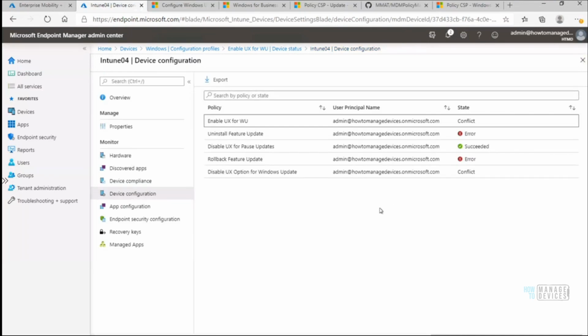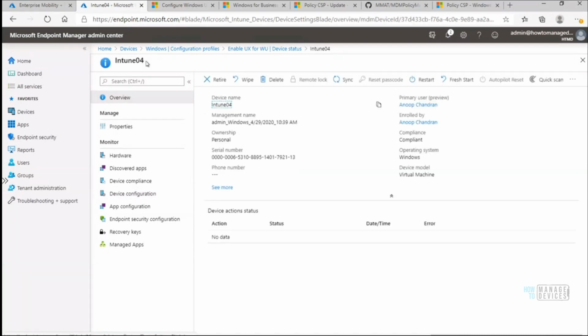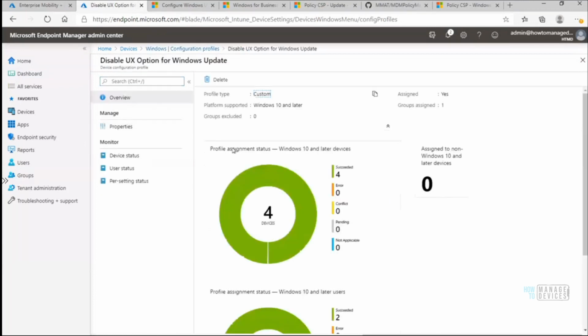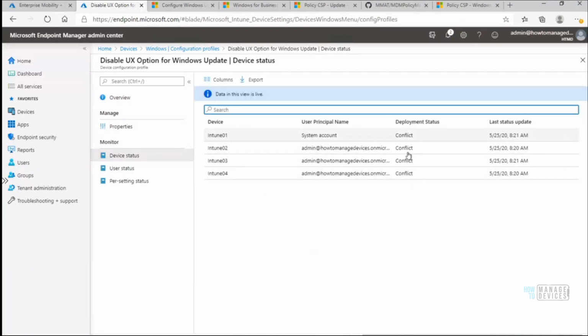So basically, you need to remove one of the policies, and you need to remove the assignment as I mentioned to fix this. That is the only way to fix it. So if I go back to enable or disable Windows updates, right over here, in some time this will change to error or conflict. I think conflict, so probably that will take some time. Now it shows over here in device status, it's conflict.